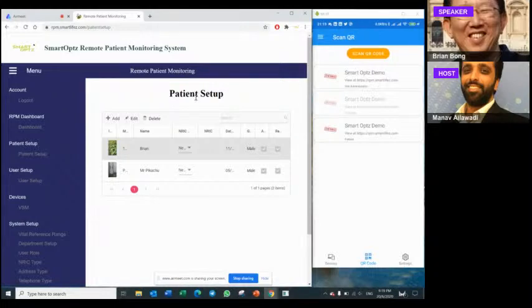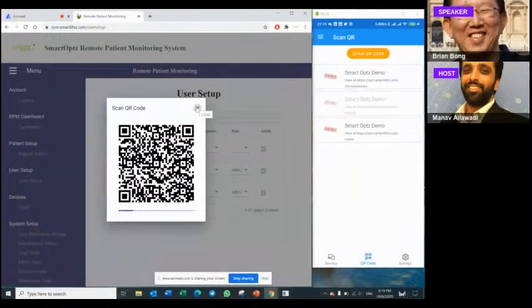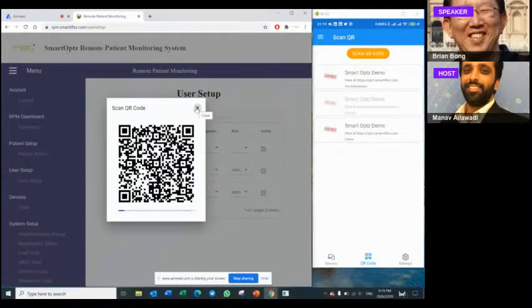I've got provider. Okay, what else can I show you? Similarly, for the user setup, if I want to add another doctor or another nurse, this is where I would ask them, okay, please scan the QR code. They need to use a MISI app to scan and log in.